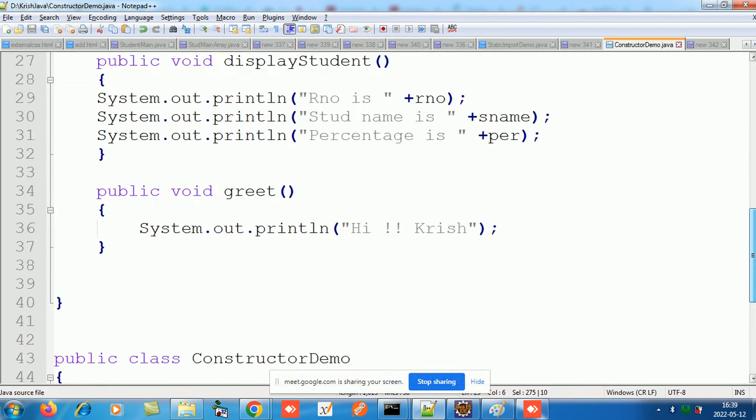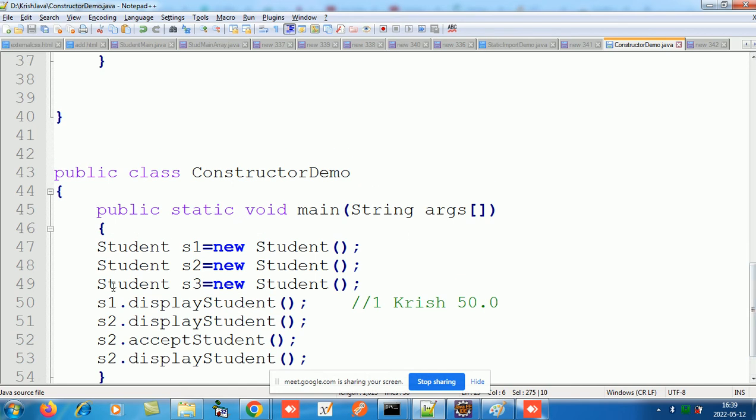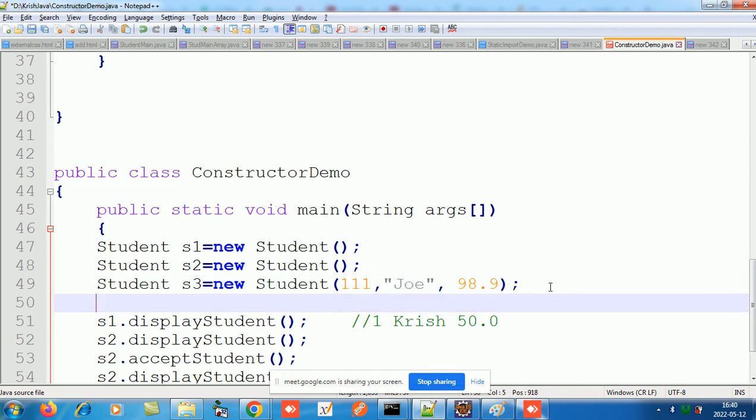But what I want is, as soon as my object is created, at that very moment, it should have sensible values. That's what the constructor is used for. We can have a default constructor also. So now when I want S3, as soon as the object is created, I want it to have these values: 111, Joe, and 98.9. I want S3 to have these values at the time of creation. So whenever I display S3 after creation, I should get my values, not the default values.